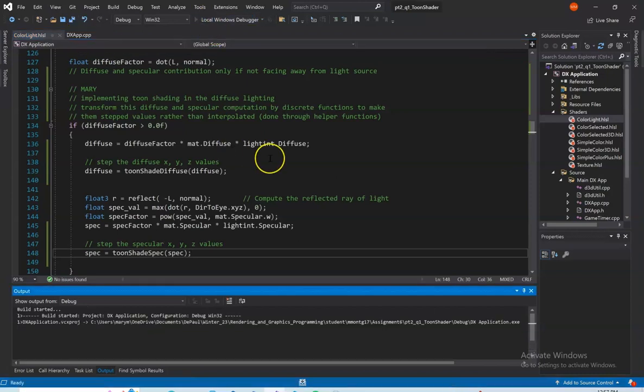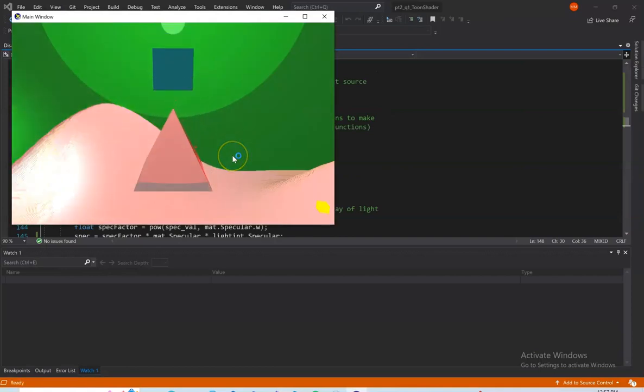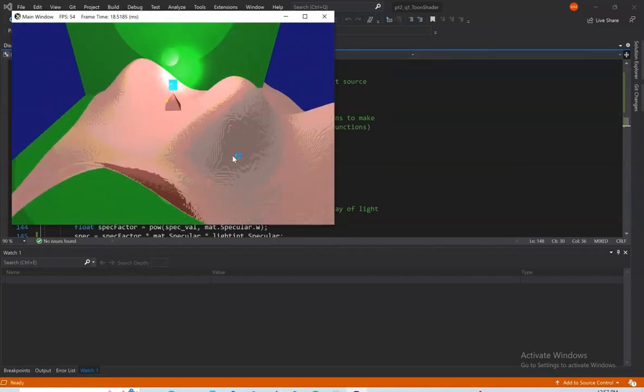When we run our code, we will see a bit of tune shading. If we back up now, we can see the color differentiation is no longer interpolated. It's more solid. We can see what's being lit and what's in the shadows. So yeah, that is a little bit of a basic tune shader.